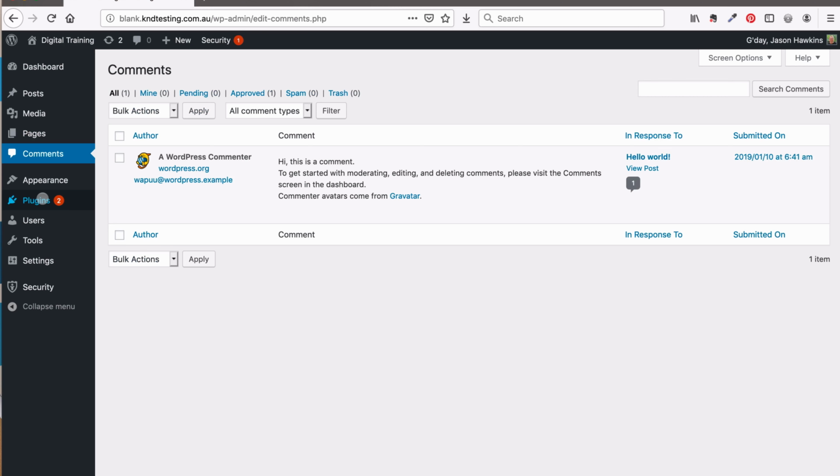Comments: if you have an active blog where you are encouraging people to comment on your site and content, this is where you would go to manage them. Again, you can see pending comments, approved, spam and trash. Obviously these days, this can be a collector for spam, so you need to be pretty proactive in this space.